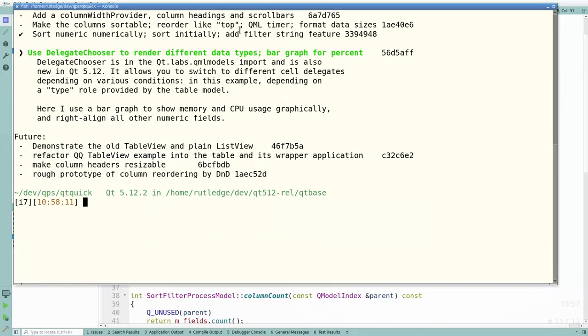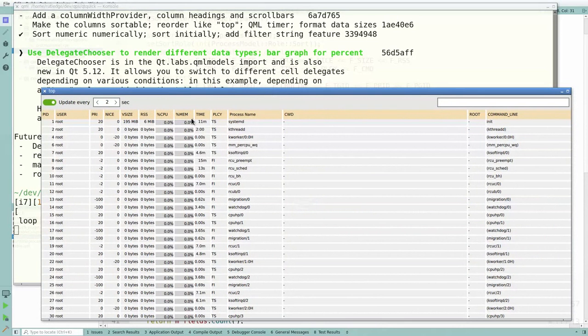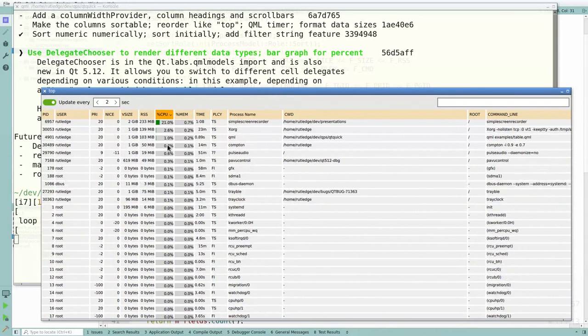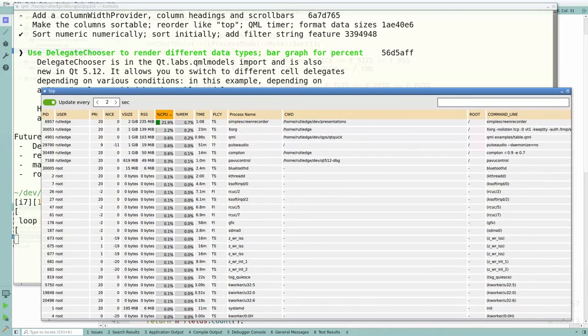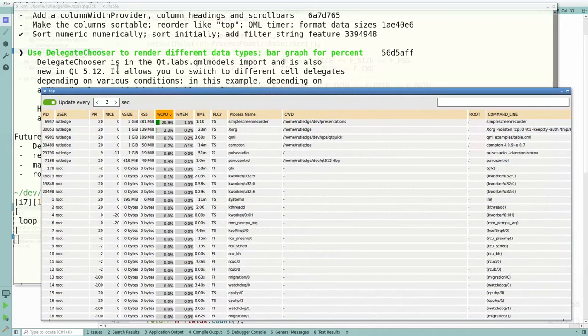The next thing I wanted to do is introduce DelegateChooser, which is another new type in Qt 5.12. So if we run this, I've now got a different delegate type that I'm showing for CPU and memory usage. It actually shows a bar graph. So how did I do that?